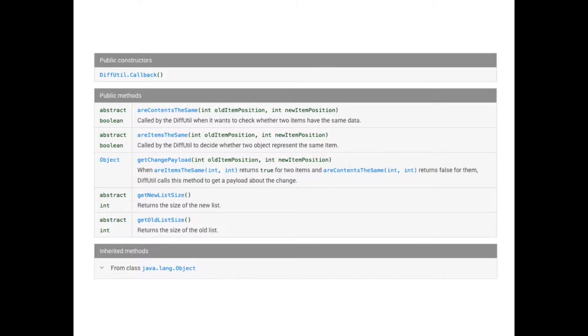So let's take a look at the implementation. DiffUtil has two nested classes. The first one is the callback class, and the second one is the result class. The callback class is an abstract class which has 5 methods, and basically all the heavy work is done inside of that class. Here you define how you will transform the first list into the second one. We have two abstract methods, get new list size and get old list size, where we just have to return the size of our original and new list.